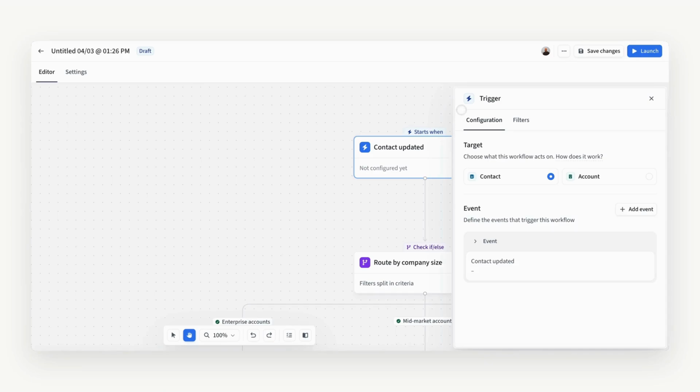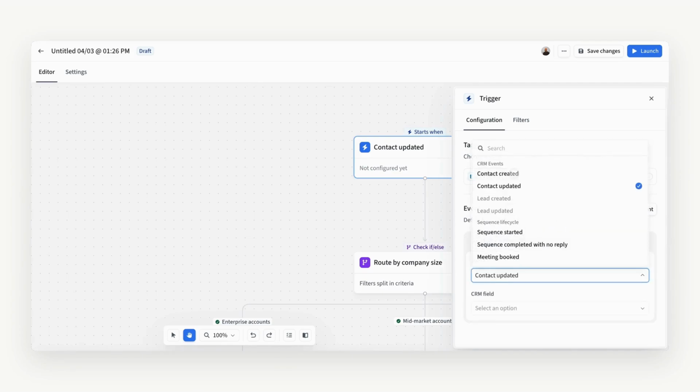You start off with the triggers. The triggers is the when. This is what kicks things off. That could be a CRM event, a sequence event, a reply, or even when a meeting is booked. If I click on this section, you can see the different triggers.